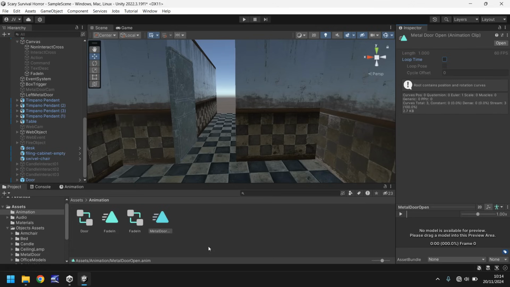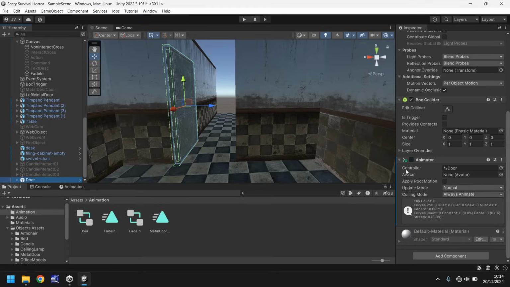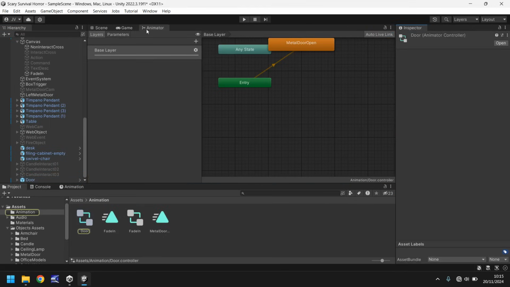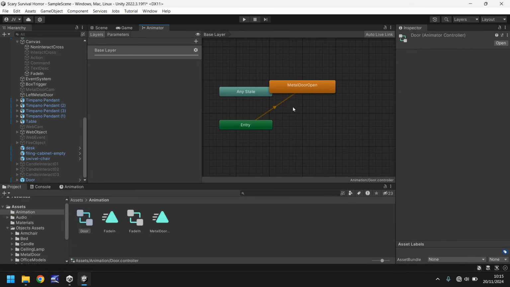So we don't want it to play straight away in our scene like we have with the fade in, because obviously we start the game and it fades in. We only want to be able to trigger the animation via script. So in order to do that, we need to go to door, and then where it says controller and door, double click that and it will open up the animator component. And you should see up here highlighted in orange the name of the animation you've just created.